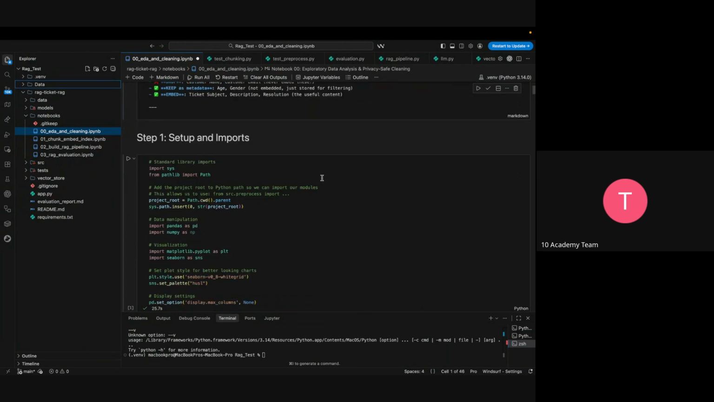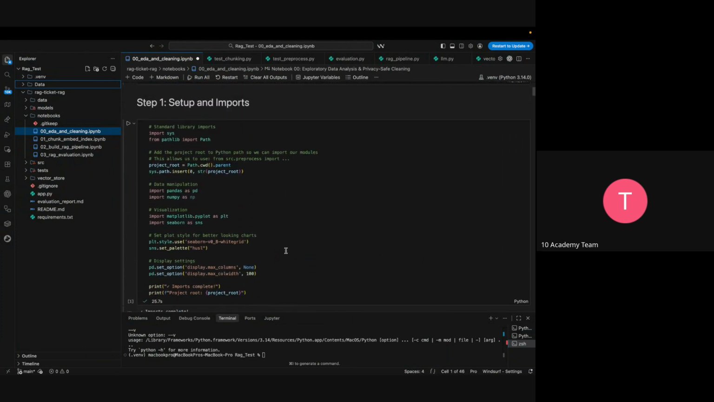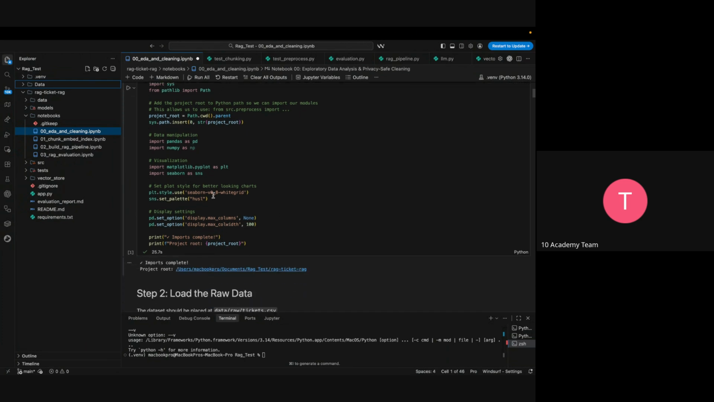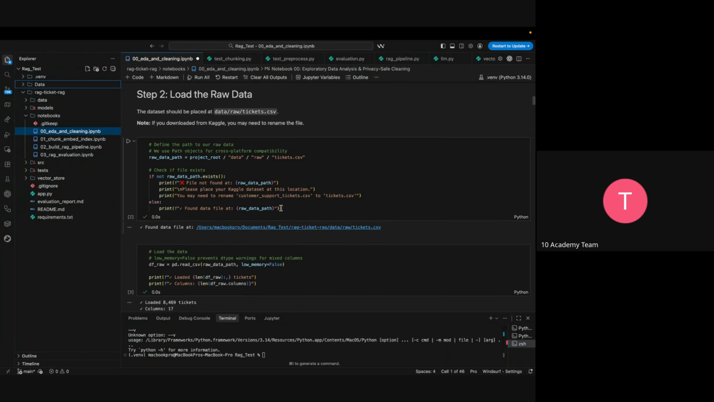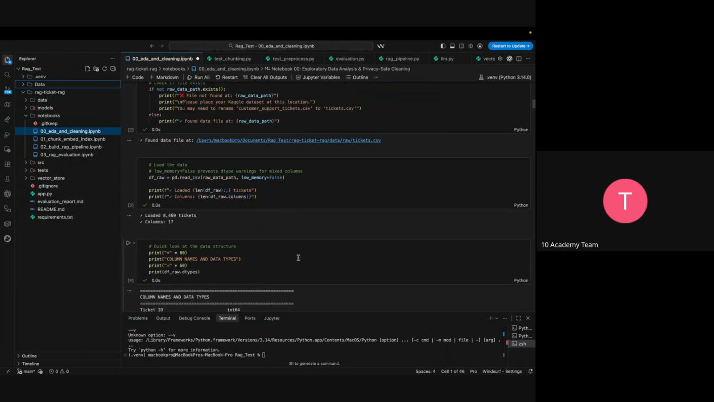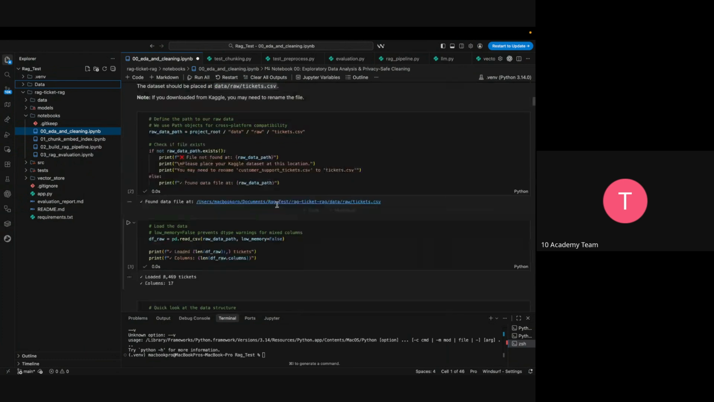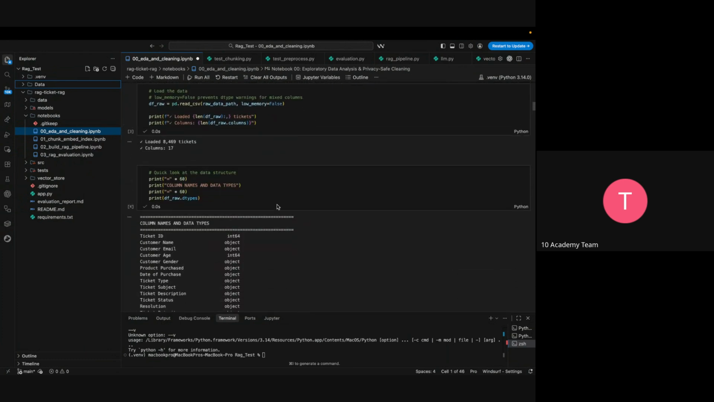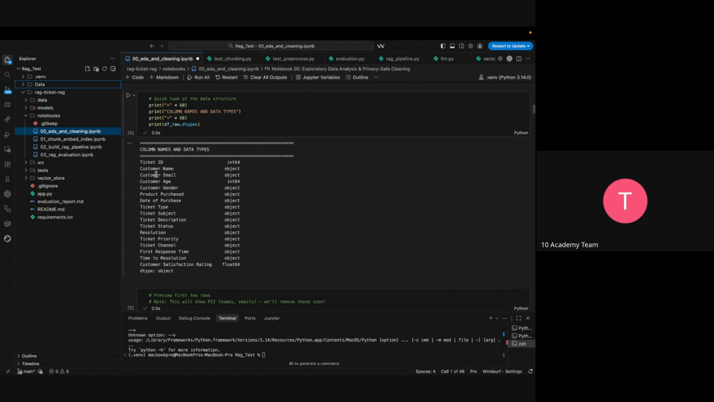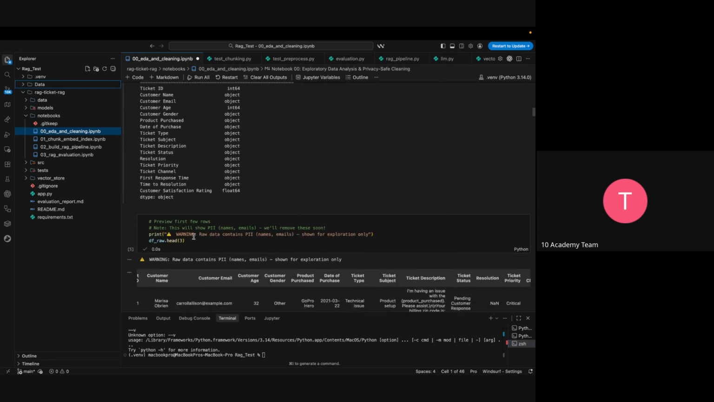So let's set up and import. This is just importing the data, loading the raw data. I'm not going to spend time on this; you're already familiar with it. There are 8,469 tickets and a 17-column dataset. So there's ticket ID, customer name, email, age, and so on.